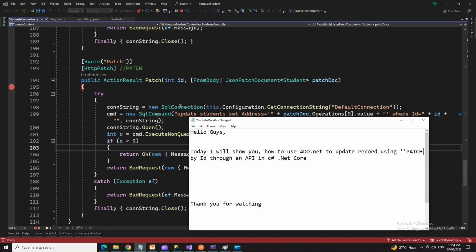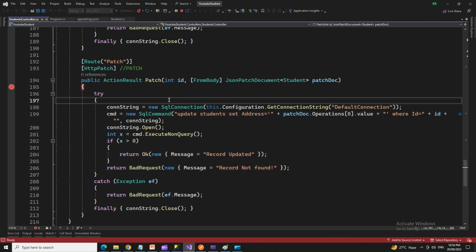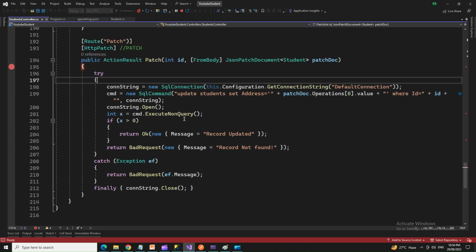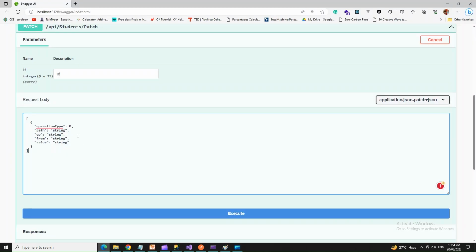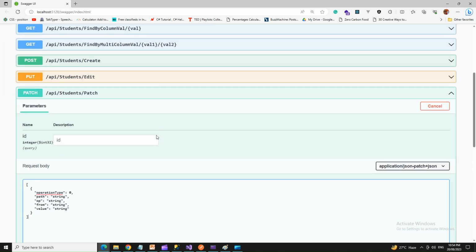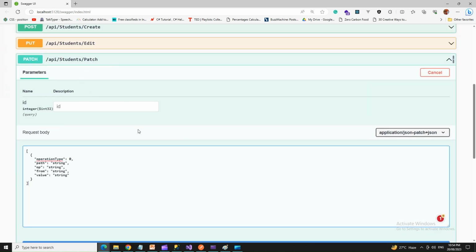So without delaying much more time, I can show you my action result here and the output. This is the output, and we will be performing the patch. Before we move forward, a little bit of explanation on how things work.